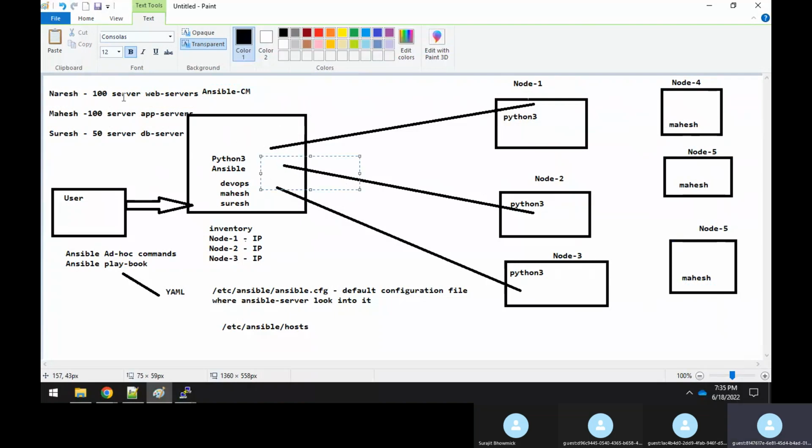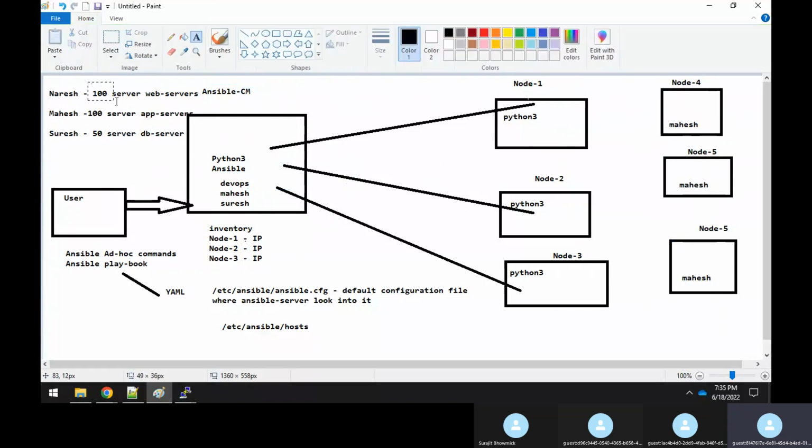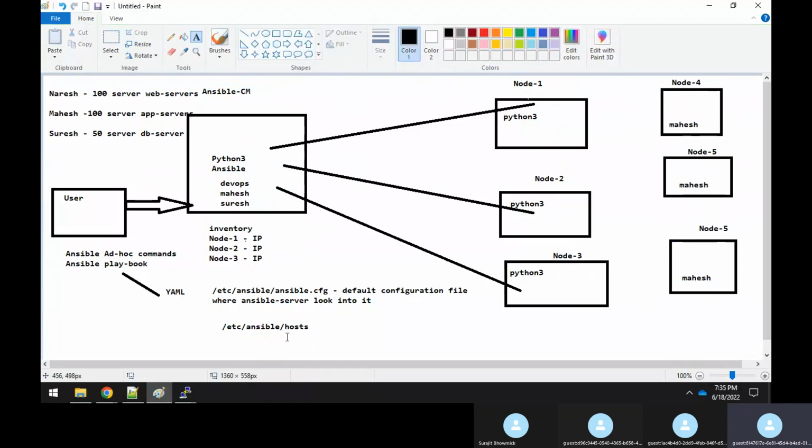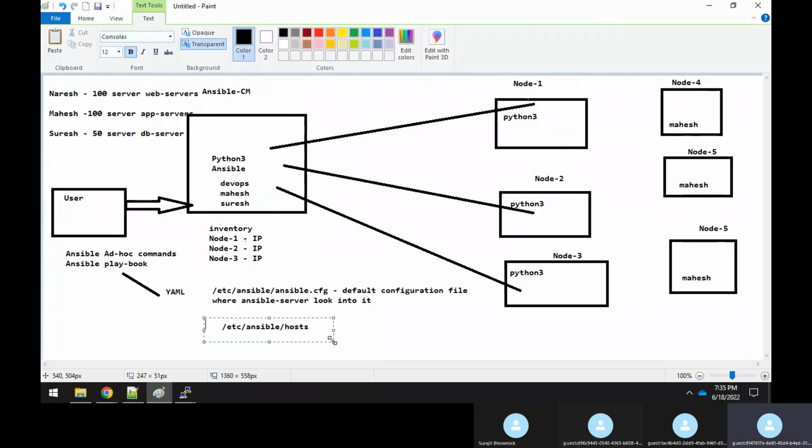So now if all these 3 users want to communicate with their own servers which they want to work on, they will be referring to the common etc Ansible hosts file. This is like a global configuration file where all the IP addresses, host names or fully qualified domain names are maintained. So when the Naresh user account does an operation on any of these 100 servers, it will refer to this file itself.